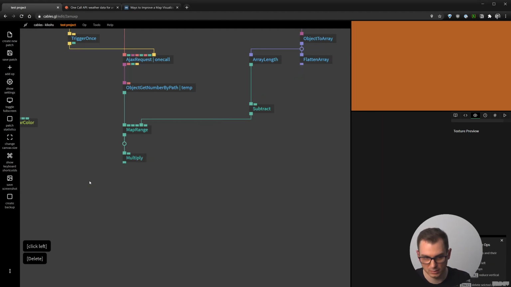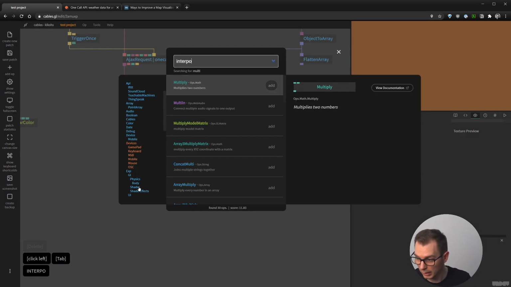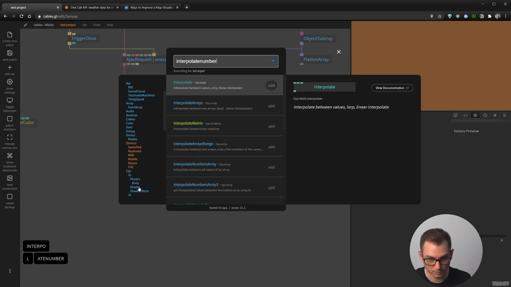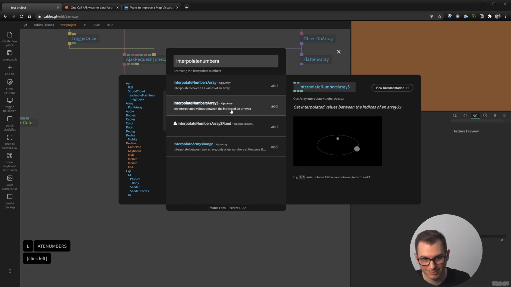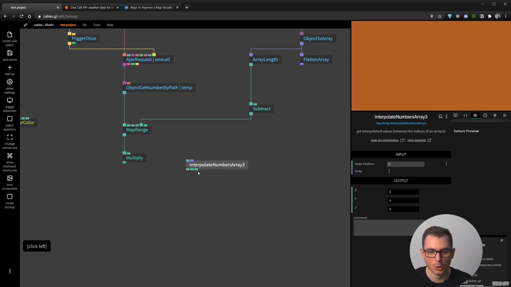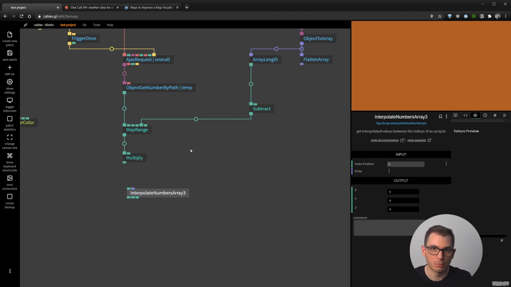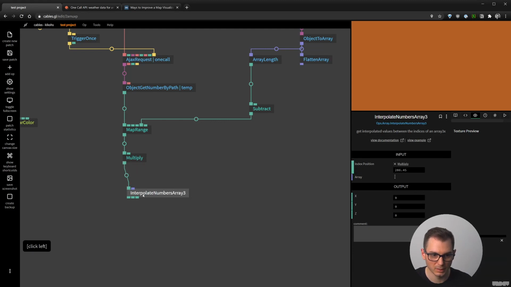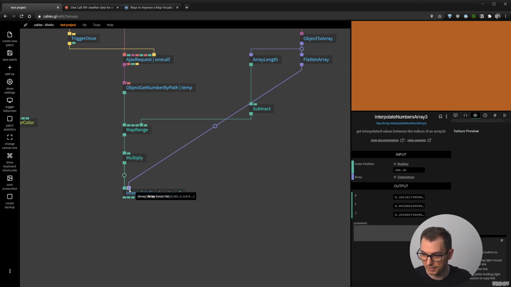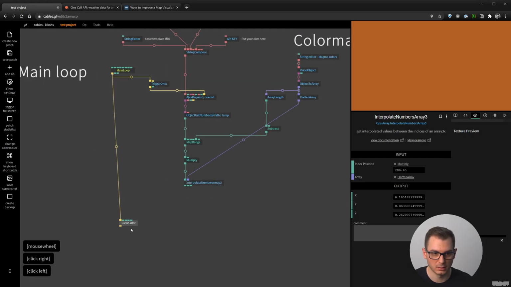So there's another interpolator, which is called interpolate numbers array 3. And now by default, Cables knows that the array that we put here as an input is an array 3. So we can jump 3 by 3 values. Maybe put this here. Take the flattened array here, and now automatically I get what they call XYZ, but in our case this is the R, G, and B value. So let me connect this in the clear color.